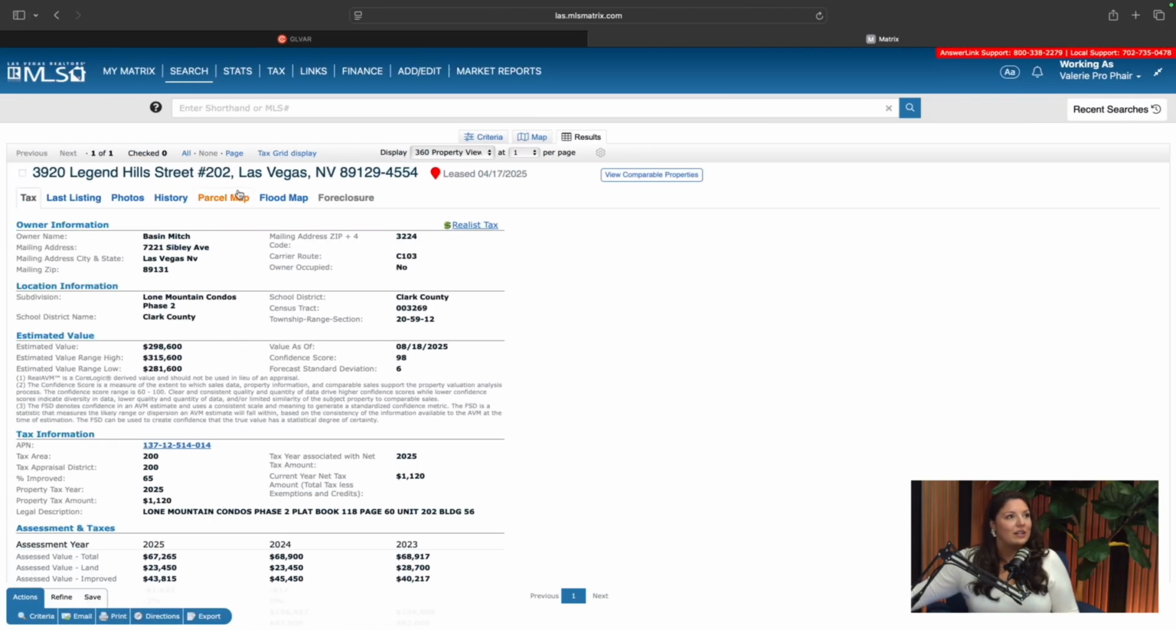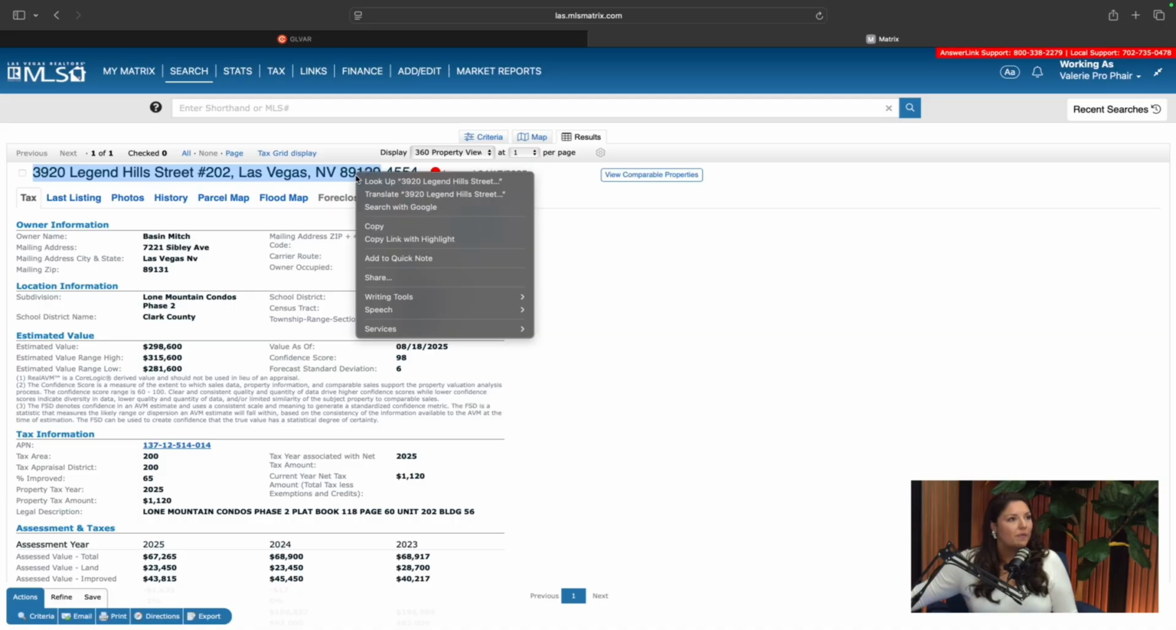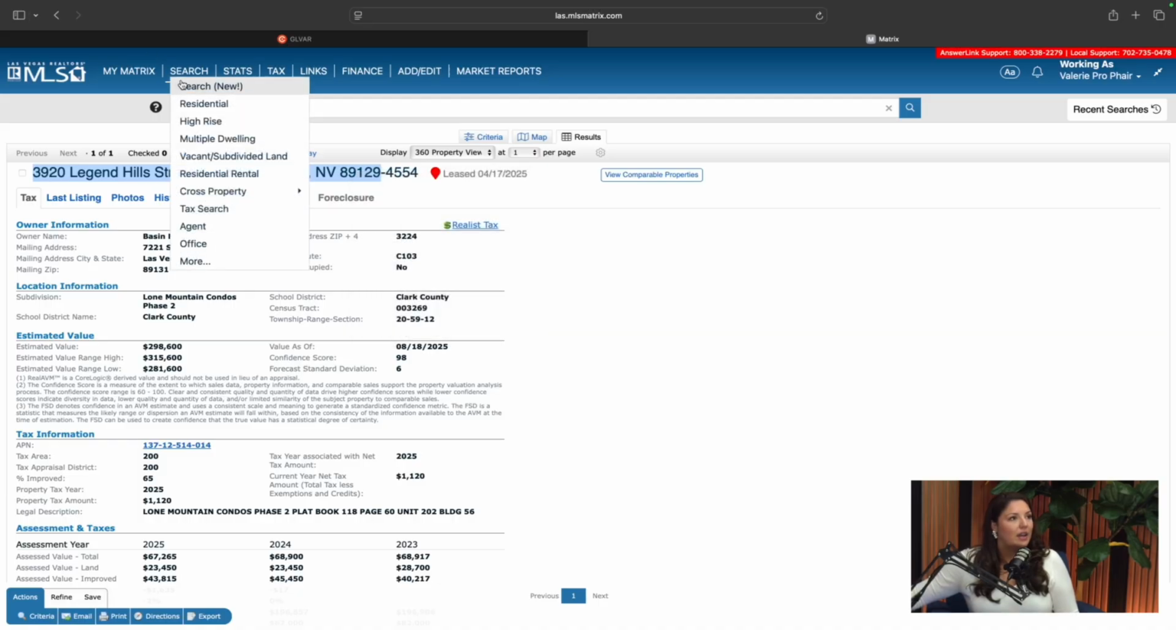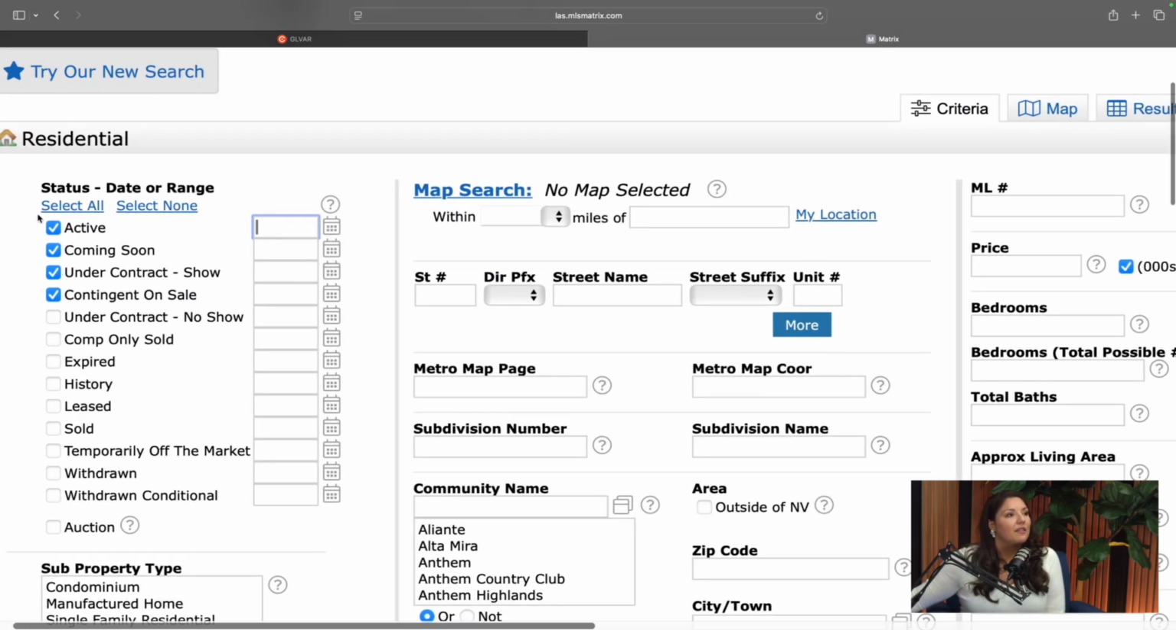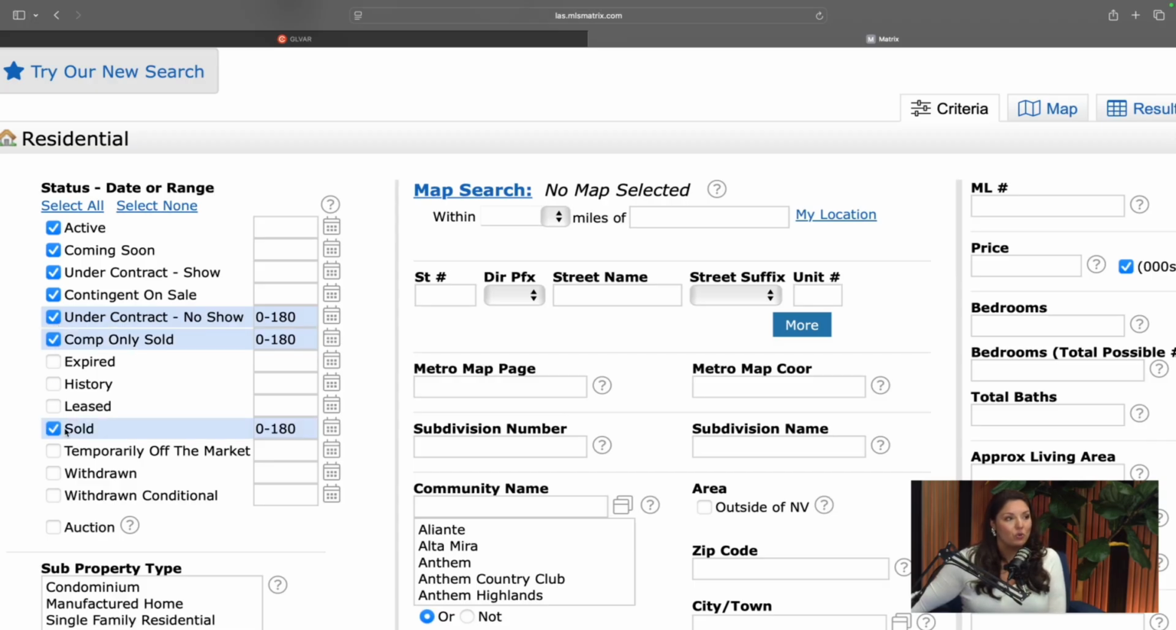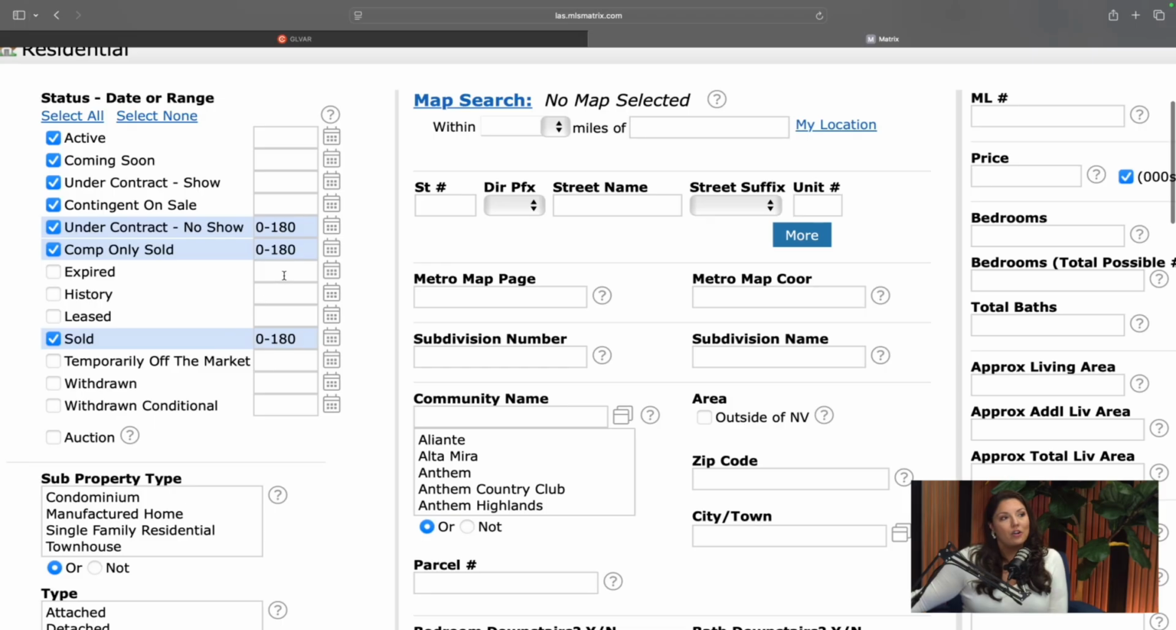Okay, so let's go back here, and I'm going to highlight our property here. And now we're going to select the search feature and we're going to select residential. Remember, this is a condominium. And over here on the left-hand side, we want to choose active, coming soon, under contract, contingent upon sale, under contract, no show, comp only sold, and sold. Now you can see the default is 180 days. That's perfect. Now, if we don't find any matches within that date range, we may need to extend it.